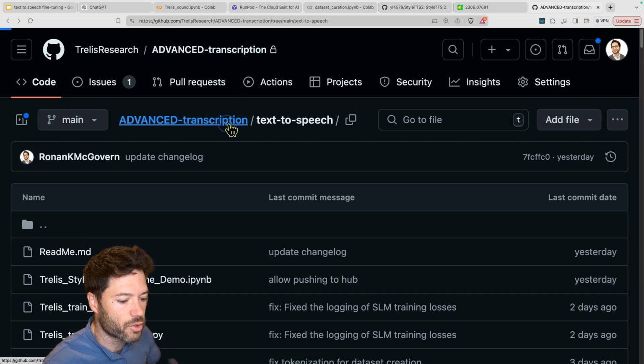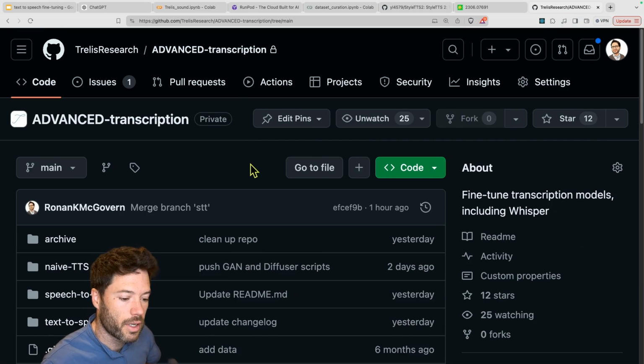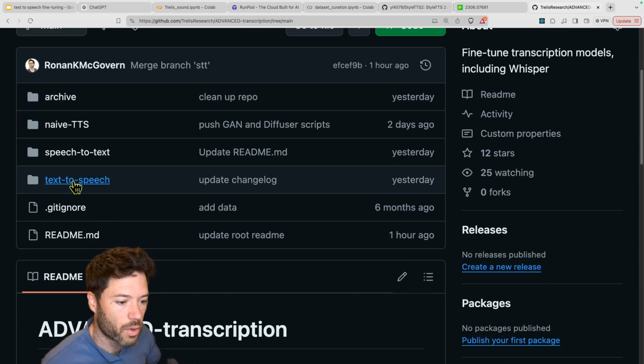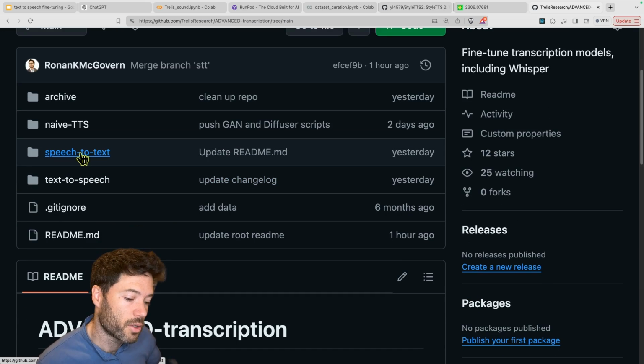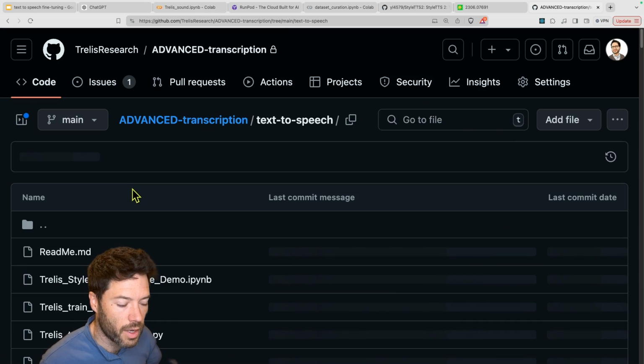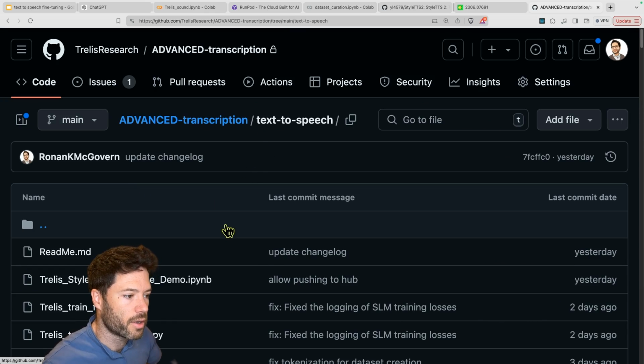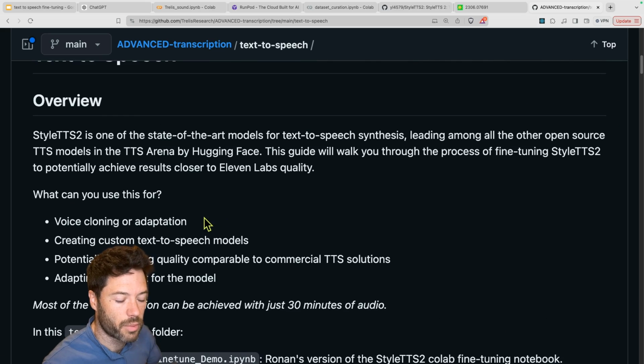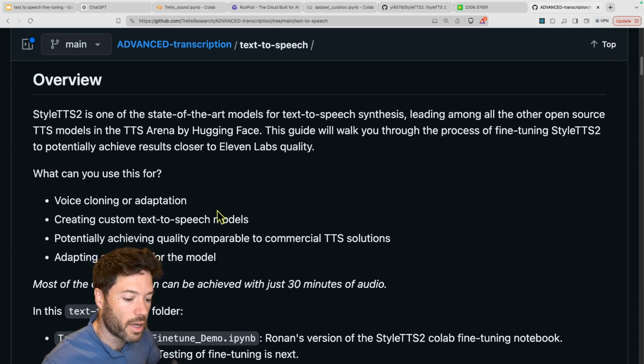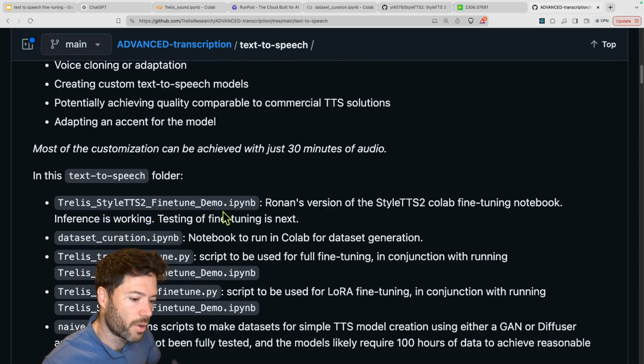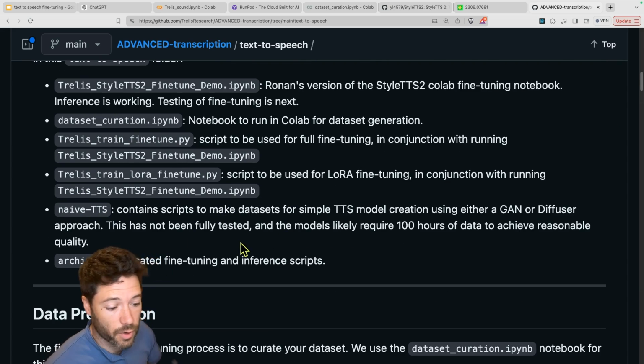This is Advanced Transcription. It previously was used when I did the video on speech to text. So it contains all of the scripts for fine-tuning Whisper models if you want to convert from speech of different accents into text cleanly. And now it contains a folder here called text-to-speech that provides an overview of the StyleTTS 2 model, as well as custom scripts around dataset preparation and fine-tuning, like I'll be going through today.